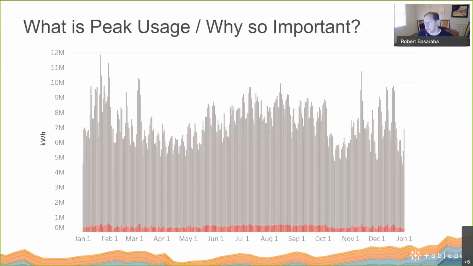So the suite that we developed is sort of an analysis of peak usage. And what is peak usage and why is it so important? In this example, you're looking at 1 year's worth of data. So this is a utility collecting data. We rolled this up to the hourly level. So you're looking at 24 hours worth of data over a 1 year period of time.